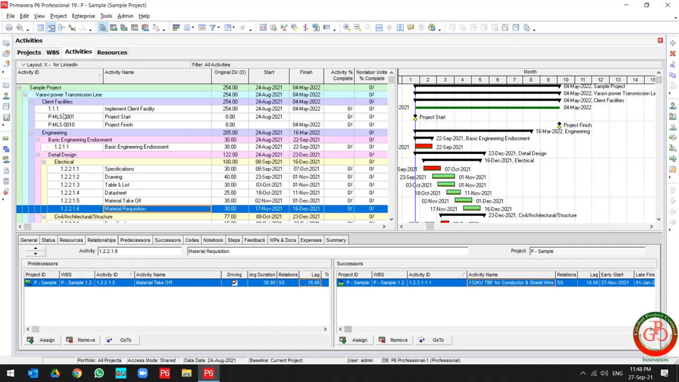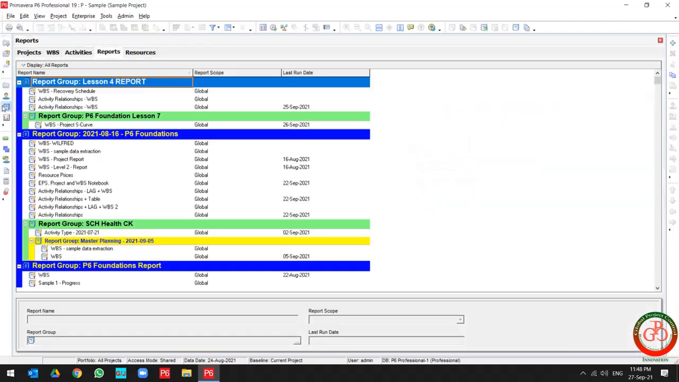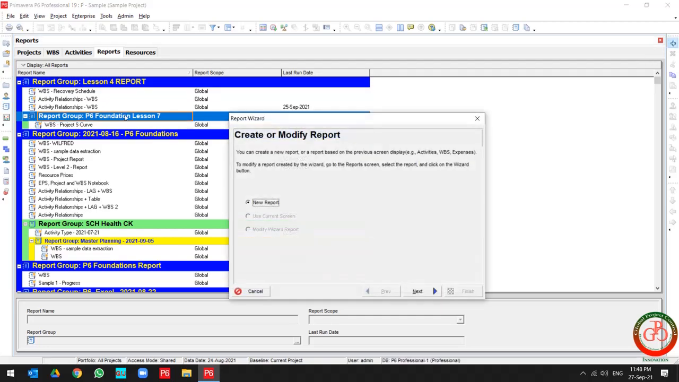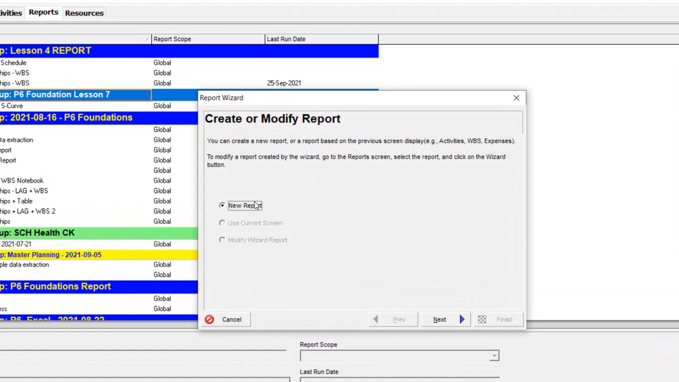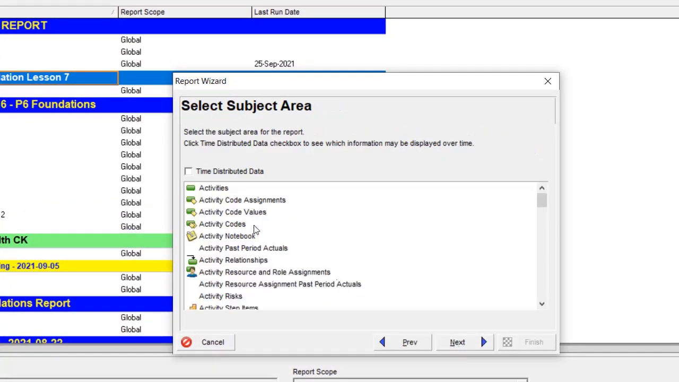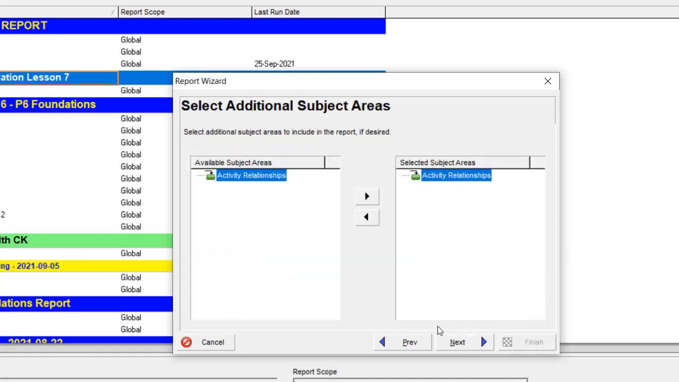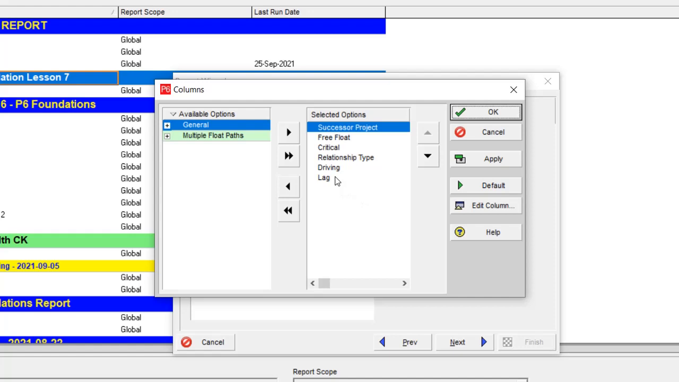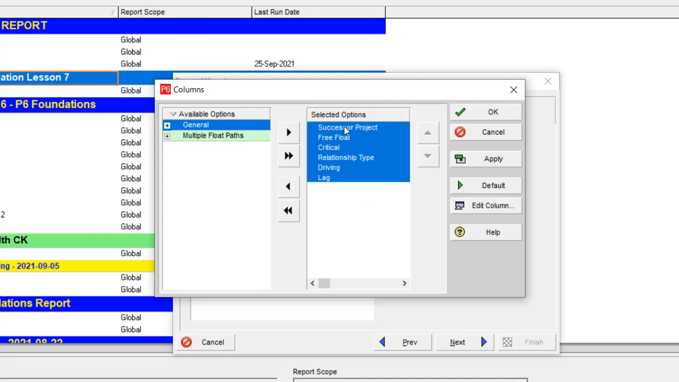You need to go to the report and then select one of your reports, WBS, and then go to the new report in the activity relationship. You need to create the report. This report includes free float, critical, relationship type, driving, and lag.